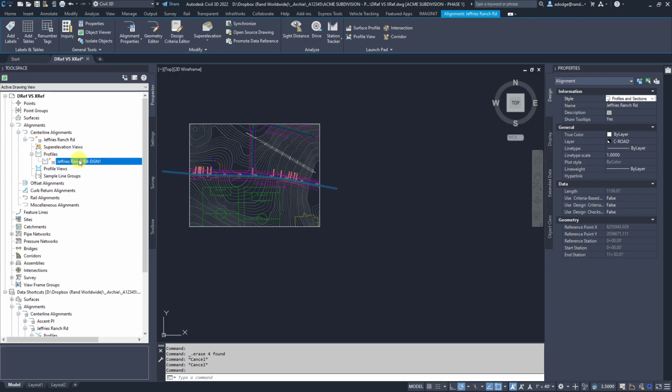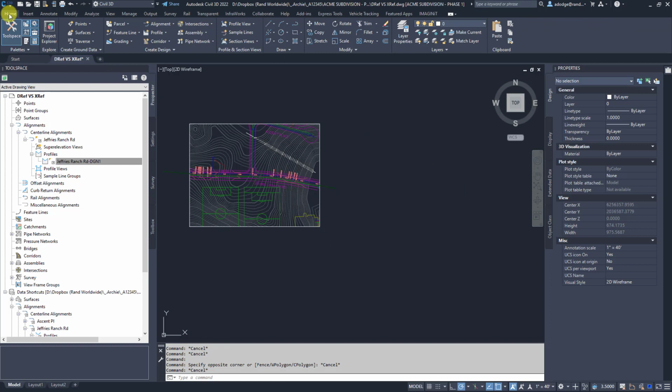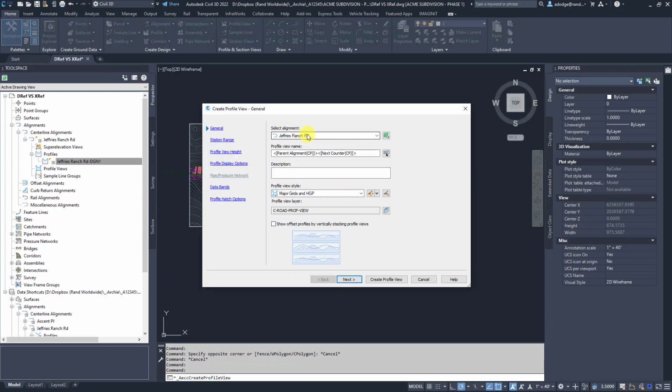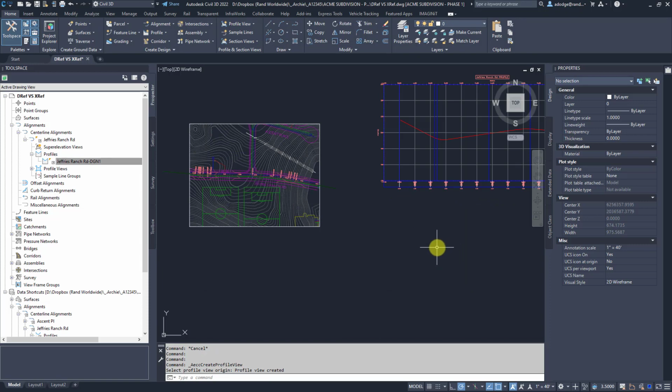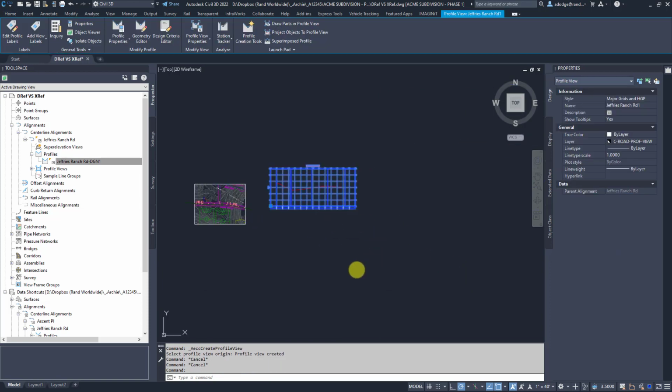But now that I have my reference to my design profile, right here in our drawing, we can now show our profile. So here on the Home tab, we'll go to Profile View, Create Profile View, and then any alignment and profile that is here, we'll drop those in. So again, if you need to show your profiles or cross sections in a dedicated drawing rather than the source drawing of your alignments, you will need a data shortcut.